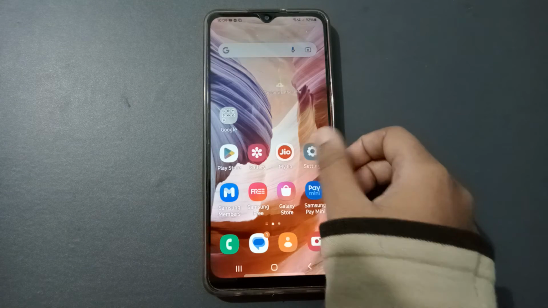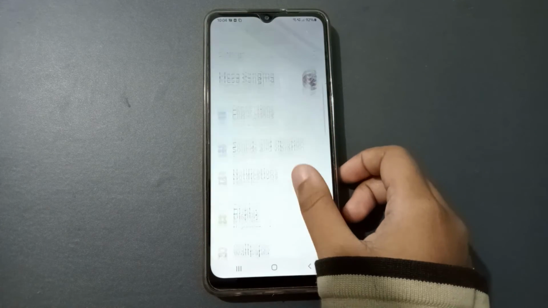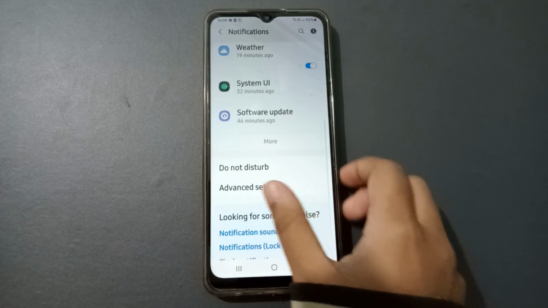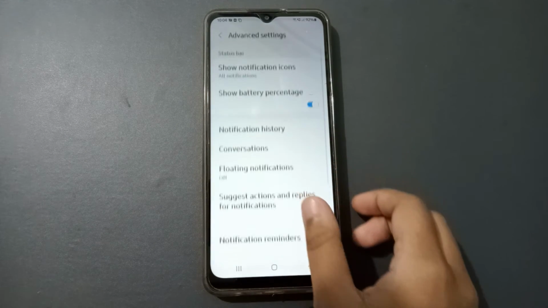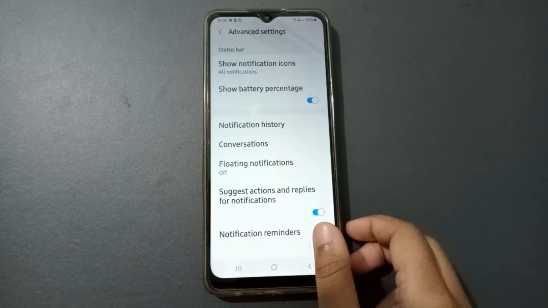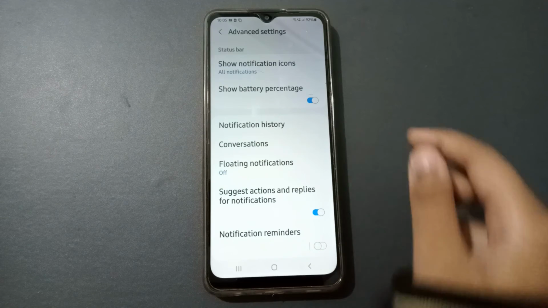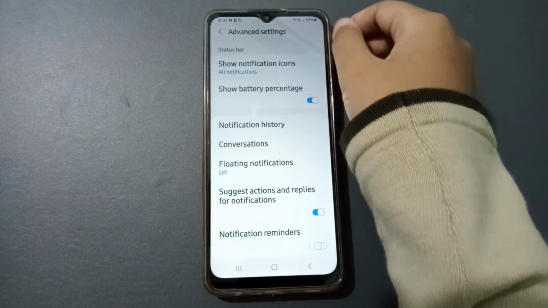Here you have to move on to settings. After that, just click on notifications, then scroll down, and here is the advanced settings. Click on advanced settings, then here the show battery percentage is activated from before, and in this status bar it has been on.